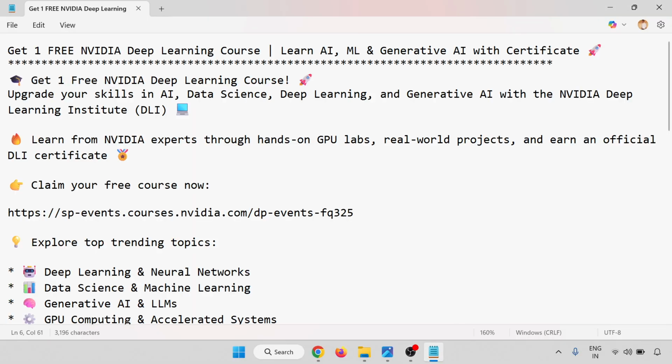In this video, we are going to learn how to get one free NVIDIA Deep Learning course and learn AI, ML and Generative AI with the certificate. So get one NVIDIA Deep Learning course, upgrade your skill in AI, data science, deep learning and generative AI with the NVIDIA Deep Learning Institute, DLI. Learn from NVIDIA experts through hands-on GPU labs, real-world projects, and an official DLI certificate. So claim your free course now.